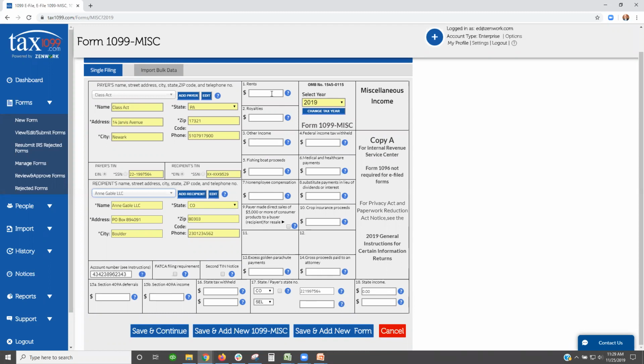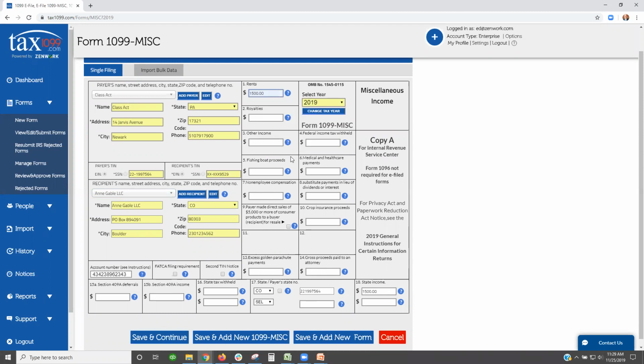So for this person, I'm going to say I paid them $1,500 in rents. And so I added that information to box 1. You can see it updated on the state income box here as well. So I've got that information there. If I need to add anything else, I can. Otherwise, I can save and continue, and that will let me go in and file this form.